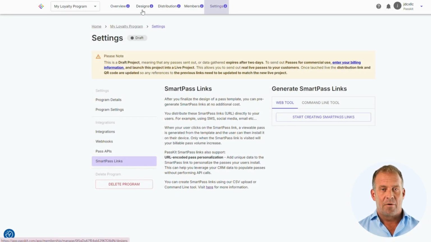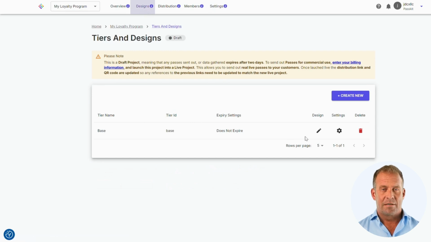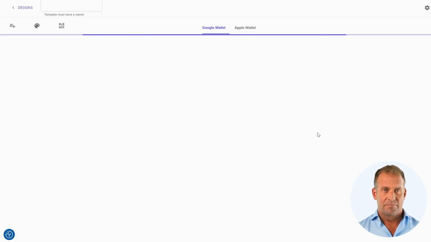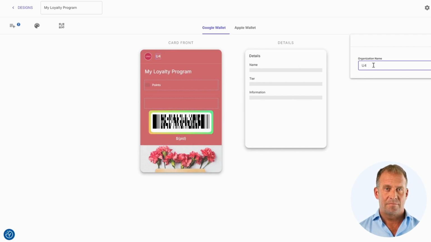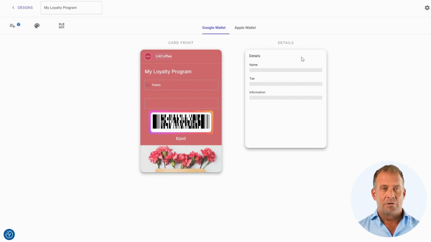We are now ready to create our digital loyalty card. Let's go back into the design. We will start with the Google section. First, we are going to change the organization name. Next, we will change the title of the Google Pass.